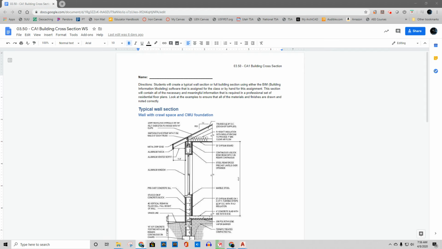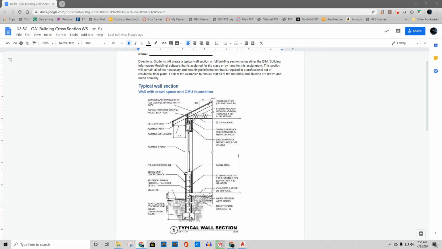Good morning. Right now we're going to talk about building cross sections. You're all going to do a building cross section, and there are lots of different types depending on what's going on. We're going to show you a few, talk about what's going on here, and show you the worksheet. In fact, the worksheet is what's up in front of us right now.